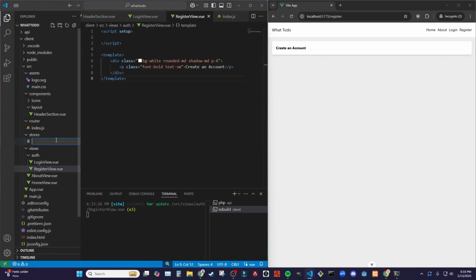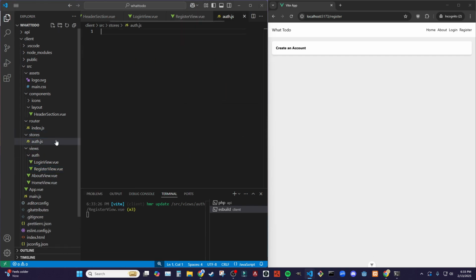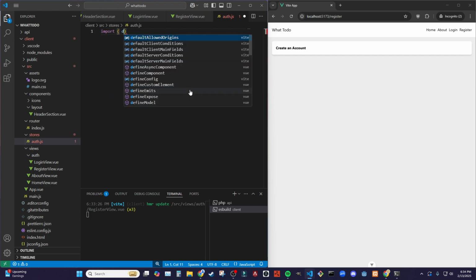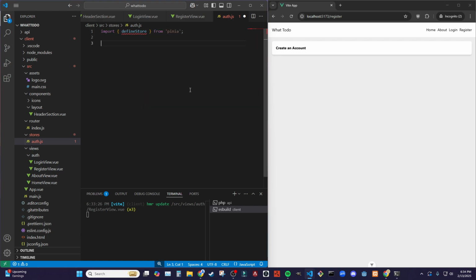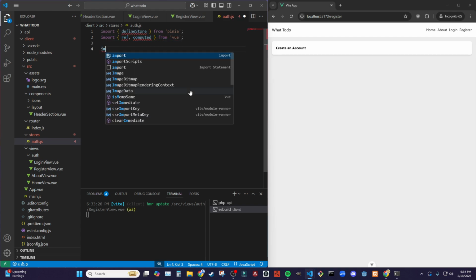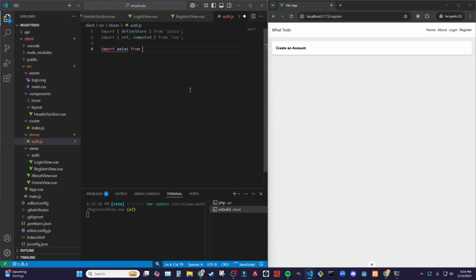And we're going to create a new file and call this auth.js. Now this is going to be our primary state management area for everything authentication related. And so let's jump into it. First, we're going to import defineStore from Pinia. And we're also going to import ref and computed from Vue. Now we're going to import Axios, which is what we're going to use to make requests to our API.